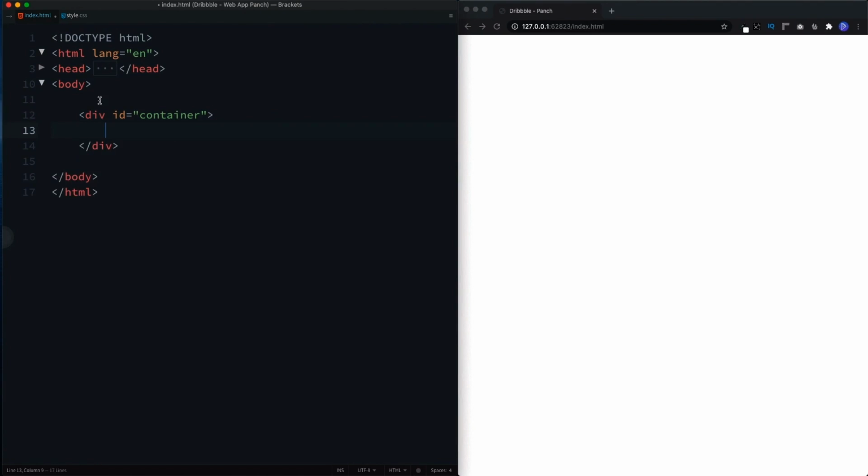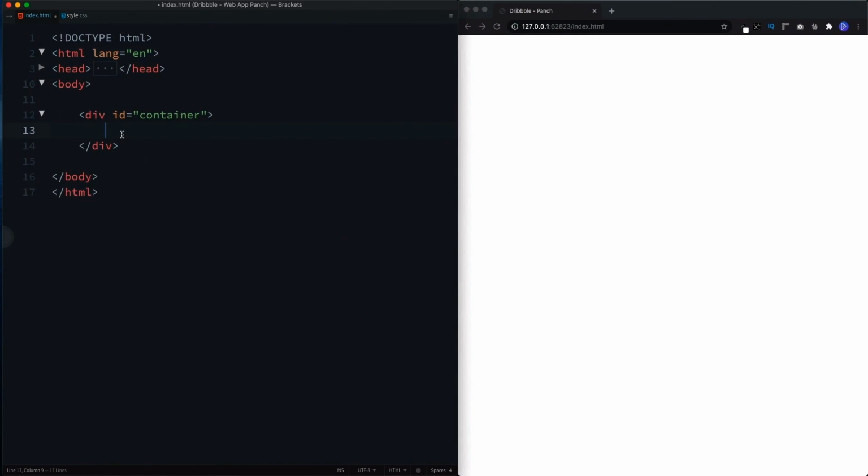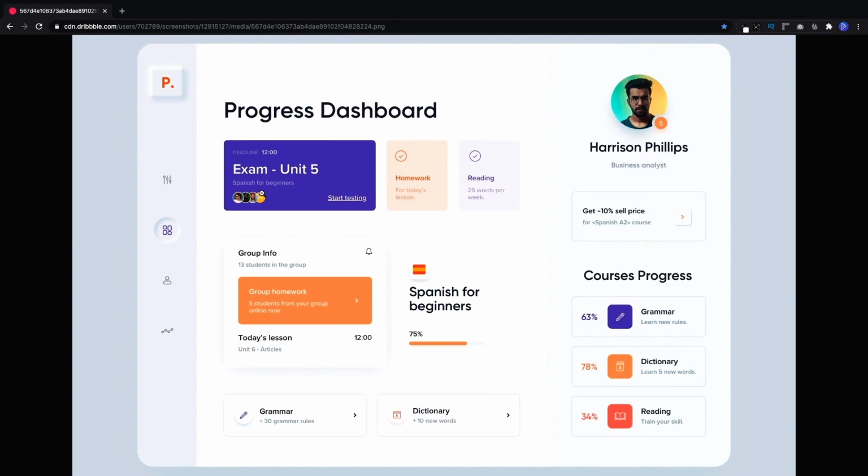Div and ID of container, and then inside that I want to create 1, 2, 3 divs. We're going to call this one nav, this middle section here is going to be called main, and this one's going to be called profile. So we'll say nav, main, and finally profile. Let's now work on each of these individually. Let's start with the nav section.